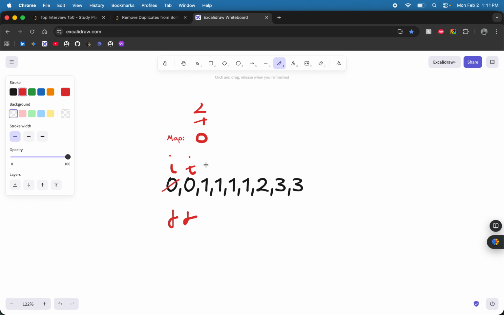We will move i and j. Is 1 present? No. So we will mark it as 1. Again this, we will mark it as 2. So j will be here. After this, j will be here and i will be here. Is it present in the map? Yes. Is the count 2? Yes. So we will just continue with i. We will move pointer i and keep j at this index.